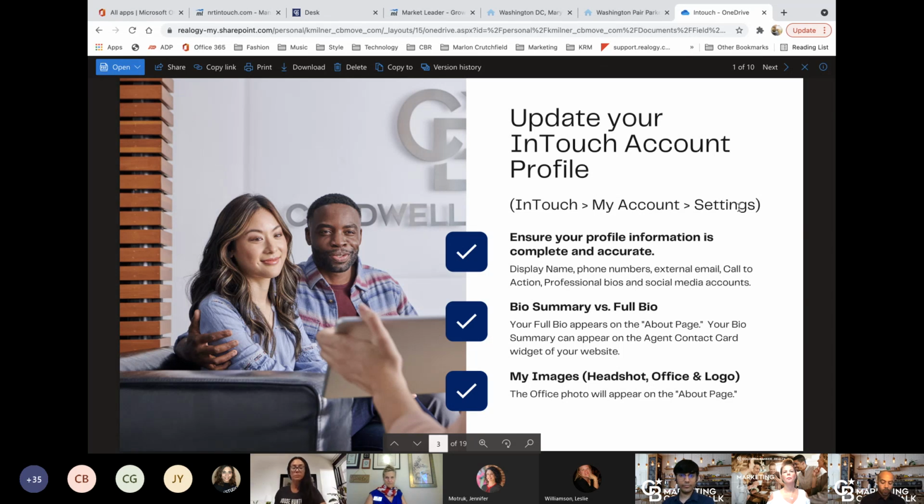This website preparation checklist will start with making sure your profile information is complete and accurate. This information will be reflected on all things that come out of your InTouch account, including your personal website. So your display name, your phone numbers, external emails, your call to action, your professional biography, all of this information, as well as your social media links, should be added to your profile so that it will show on your personal website.